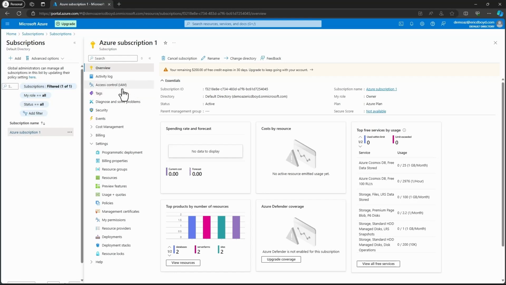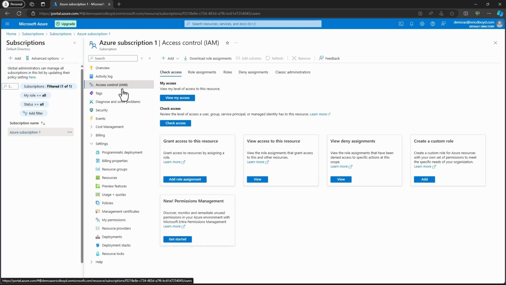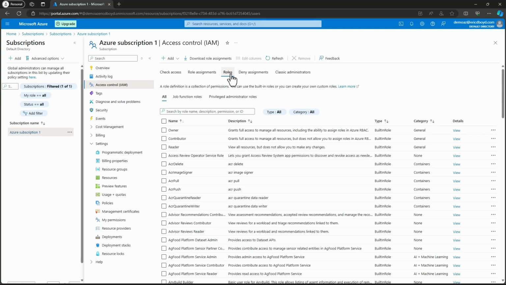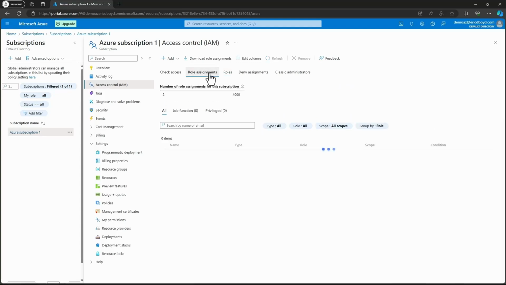You'll see an option in the left pane or resource menu for Access Control IAM. IAM is an acronym for Identity and Access Management. If you click on Access Control IAM, you will see several options for managing access, including buttons that enable you to see what access you have and what access others have. If you click on the Roles tab, you will see a list of available roles. You can search and filter this list using the controls at the top.